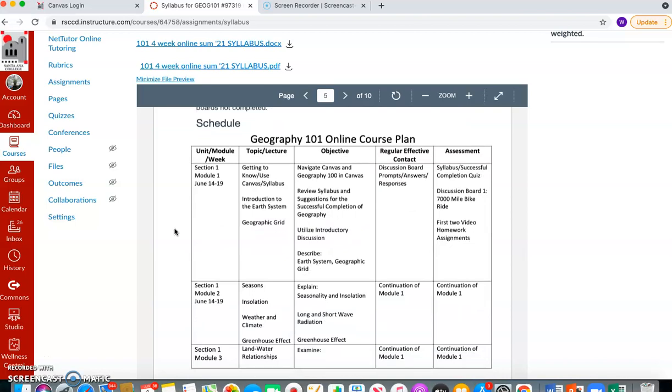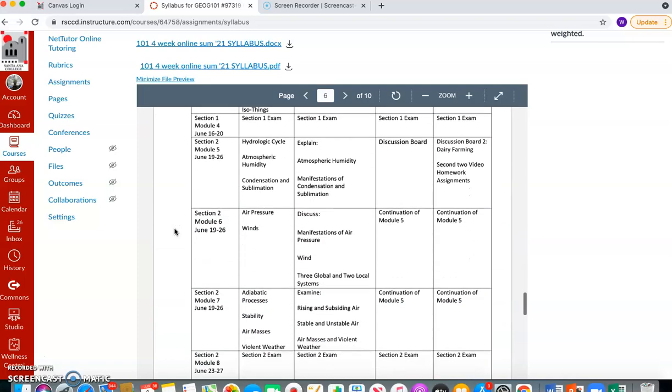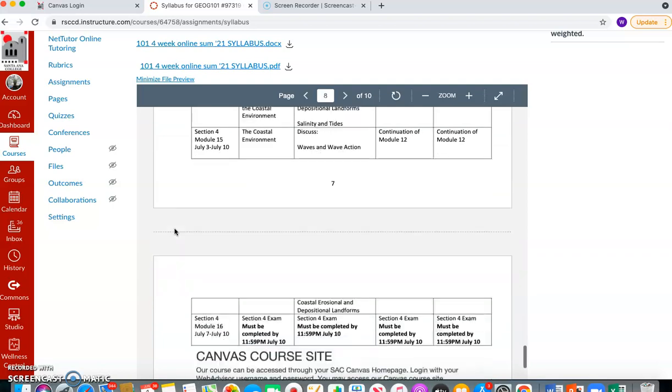There you go. Okay, if you take a look here, you can see the Geography 101 online course plan. So this goes through by the weeks and by the modules what you're going to be doing. Take a look through all of that. Make sure you scroll through, take a look at it. It gives you an idea of what our path ahead of us is.